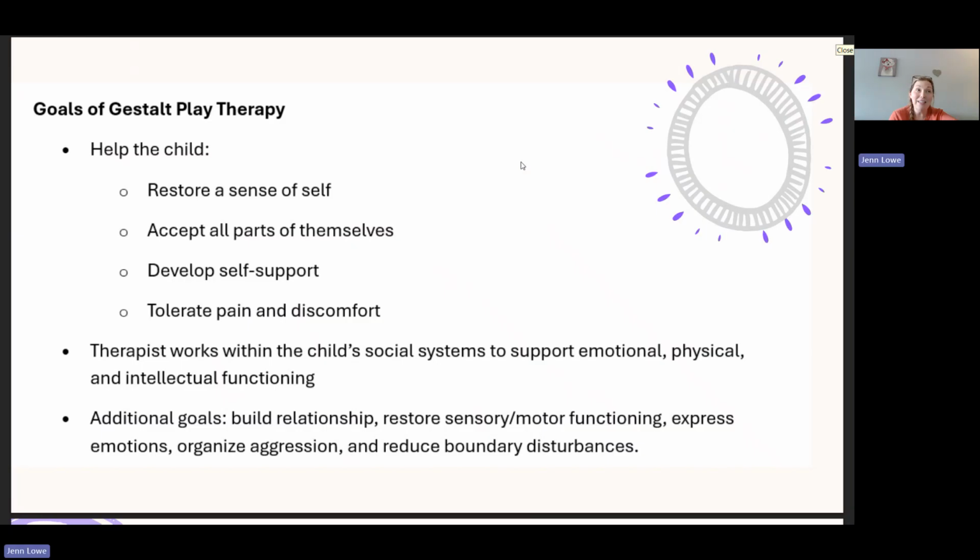Additional goals: building the relationship, restoring sensory motor functioning, linking back to that enuresis. What do I feel when I have to pee? Express emotions, organize aggression, and reduce boundary disturbances.